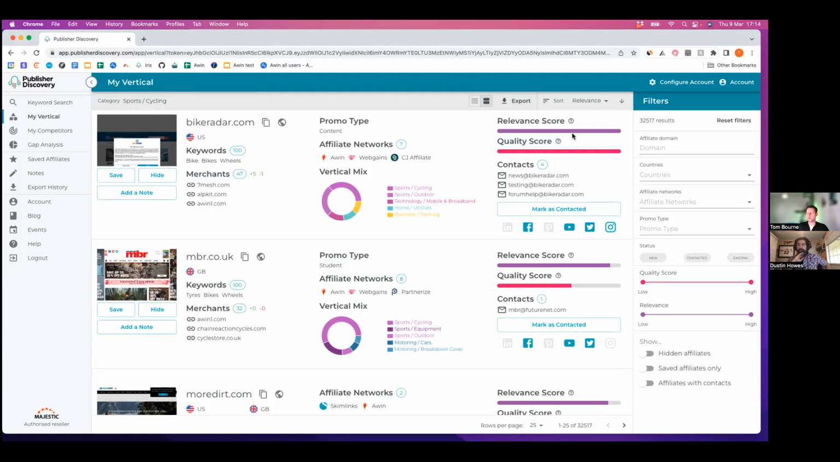Yeah, quality score is similar to how Google used to have the page rank. So it shows things like the quality score of that site, the trust flow, citation flow. So it shows how well that site will rank in SEO as a whole. And then the relevance is how relevant what I'm looking at is to that affiliate. So BikeRadar is clearly very relevant to cycling.